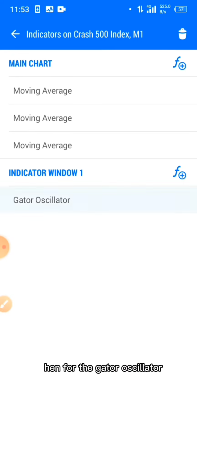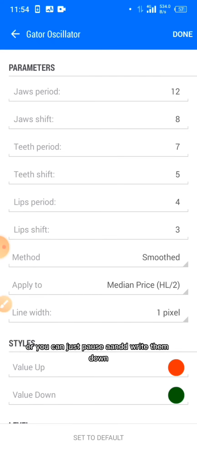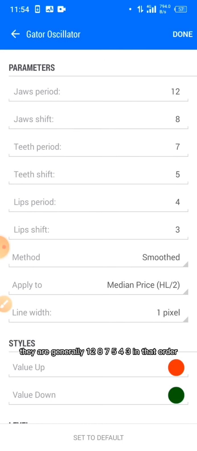Then for the Gator oscillator, this is where I want you to listen attentively, because there are some changes that I made to the default settings. So you can take a screenshot of this and install them later, or you can just write them down so that you don't miss anything. They are 12, 8, 7, 5, 4, 3 in that order, respectively. So that's it.